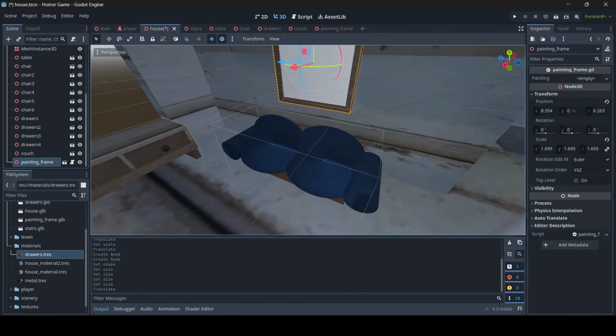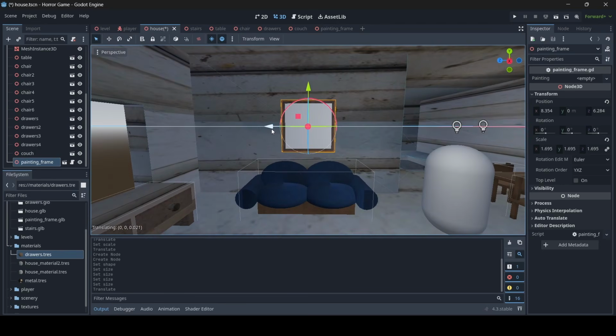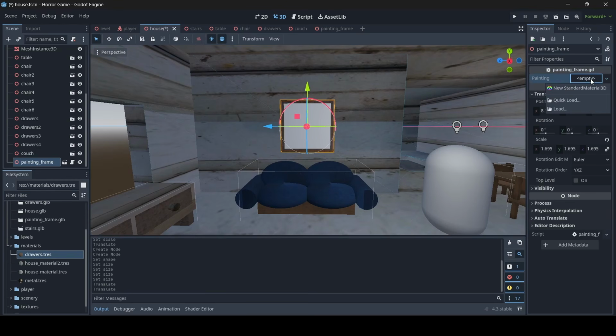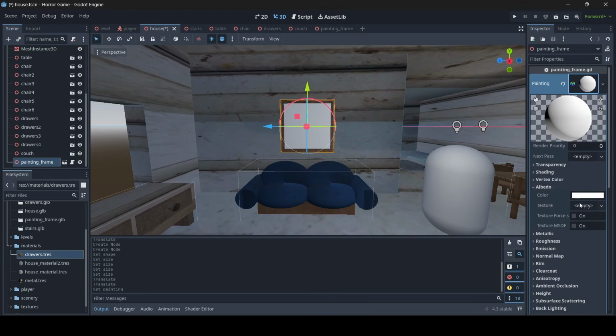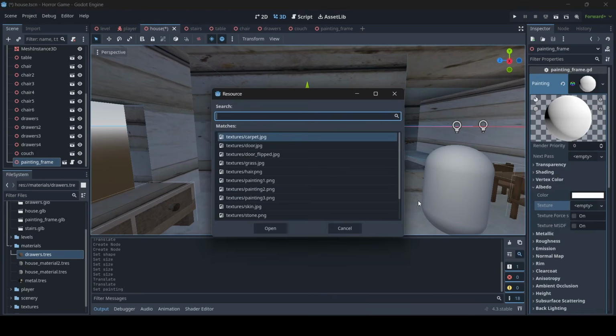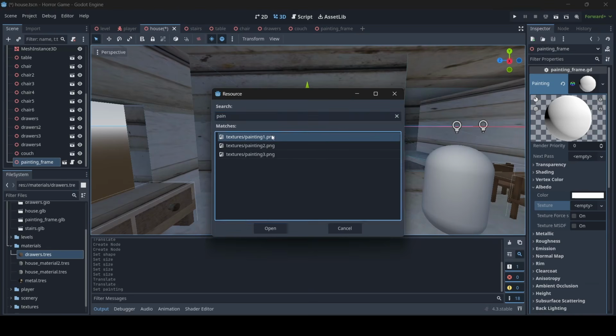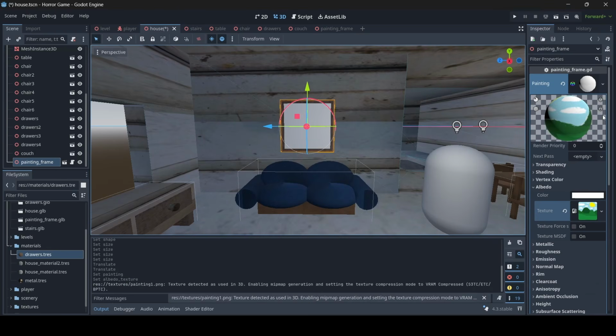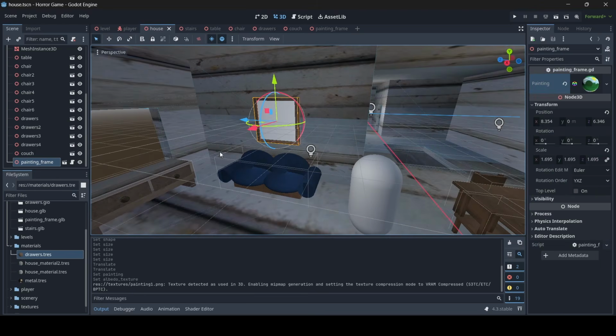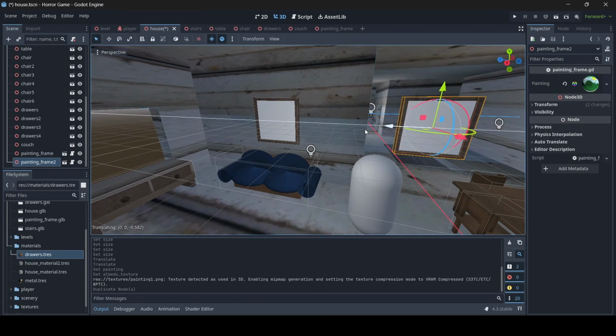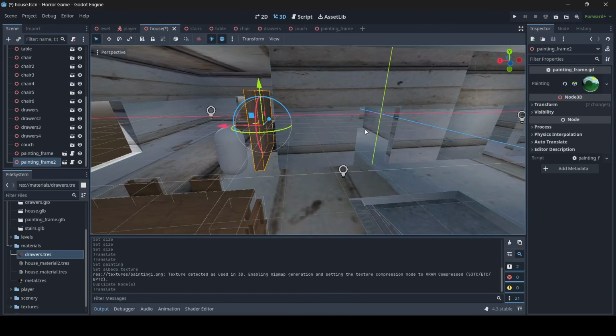So with this painting here, I might just have this over the couch. And then I'm going to apply the painting material to the painting via the script. I'm going to go new standard material 3D, and I'm going to assign the albedo texture as the painting. So yeah, in case you forget how to edit the texture of a material, you just click onto the material itself, go to where it says albedo, click on the drop down, and then where it says texture, you then apply your texture, and boom.